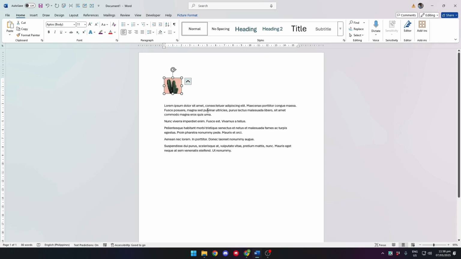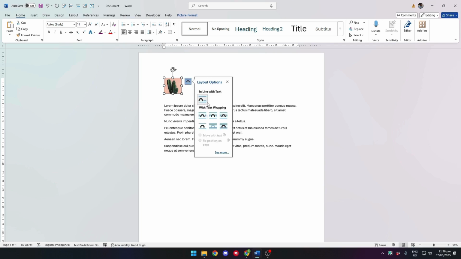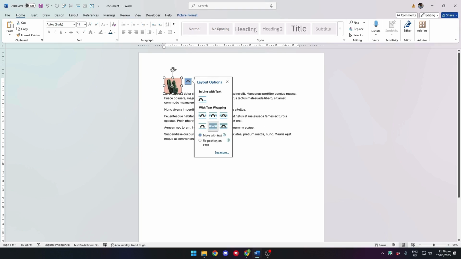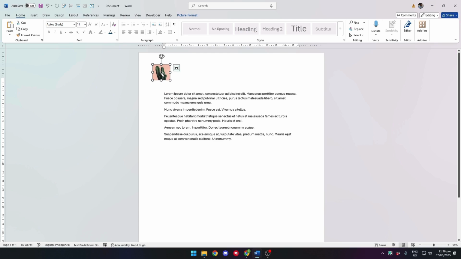However, if you want to select or move it to a more specific part of the document, make sure that you change the text wrapping of the image. Now, click on Behind Text to make sure that it doesn't interfere with the contents of our document. And you'll notice that we can now freely move our logo.